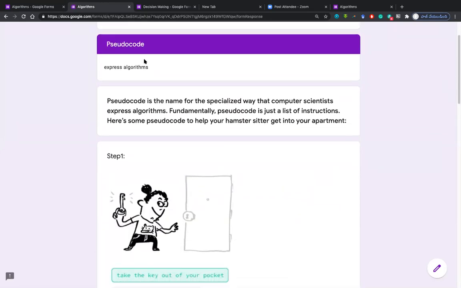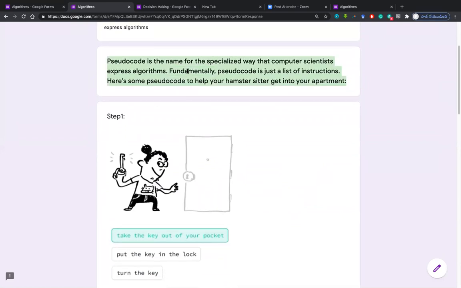We call this type of algorithmic representation pseudocode. It is pseudocode. Pseudocode is the name for the specialized way that computer scientists express algorithms. Computer scientists never write algorithms as English sentences, like I showed you before. Just like the people who play chess write their own algorithmic communication, like just now I showed N C6 something, we have our own communication.